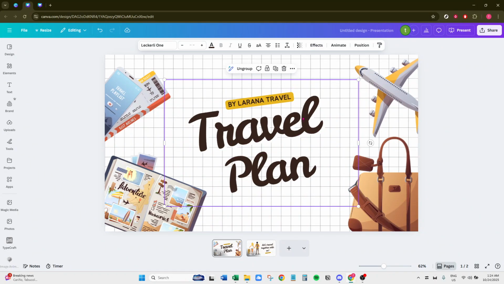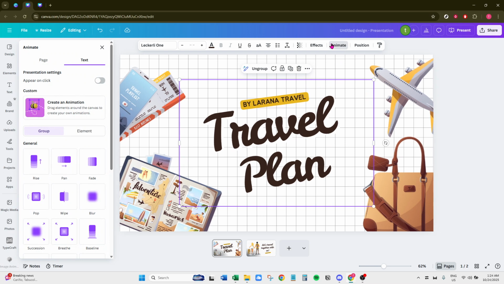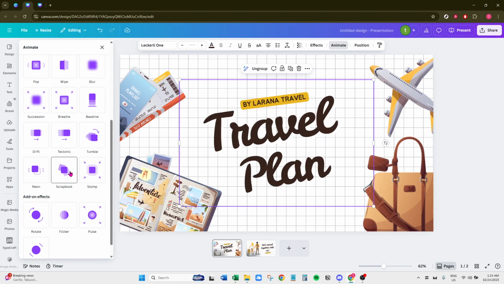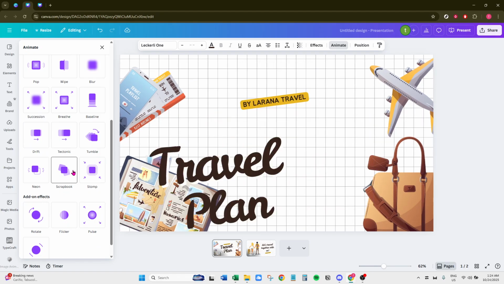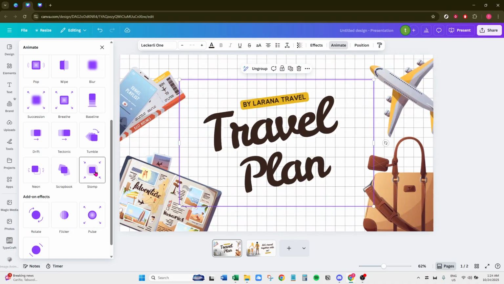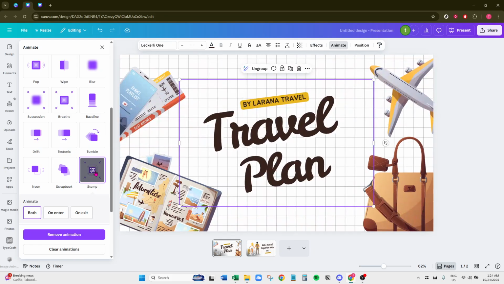With the element selected, turn your attention to the top toolbar. You'll notice an option labeled Animate. Go ahead and click on that. This opens up a world of possibilities where you can preview different animation styles. Canva provides a diverse selection, from basic animations like fade and rise to more dramatic ones like tumble or stomp. Take your time to explore these options and select the animation that best conveys the mood and message of your design.